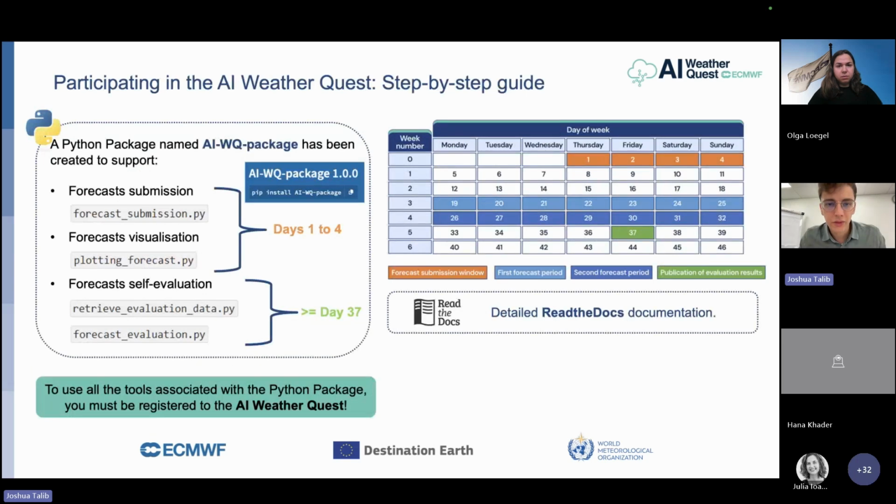So the next component of the webinar is to provide a bit more detail on the capability available through the AI WeatherQuest Python package that's been developed. The Python package is set up into 3 components. These include forecast submission, forecast visualization, as well as forecast self-evaluation. For the rest of the presentation, I'm going to go into detail of how each of these components work, including the code that's needed to interact with these individual Python modules.